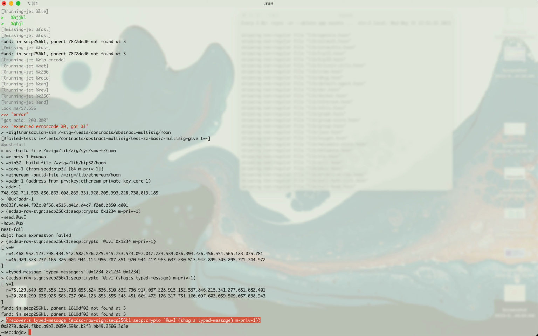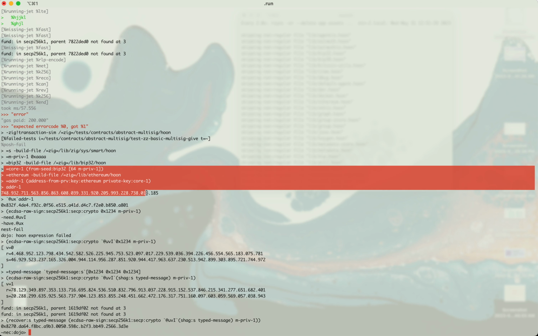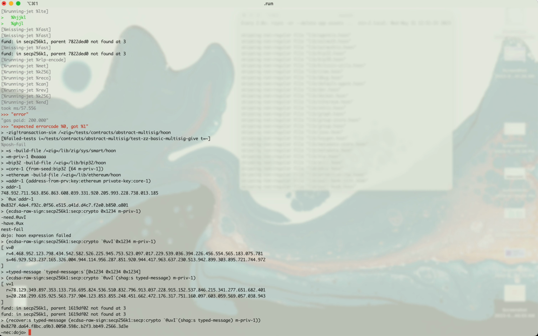Okay, wait. So something about this process that we're doing up here, getting this address from the private key, I think we're signing with the wrong thing. I think this is not what belongs here. I think I know what it is. I think that should be this. This should be private key from core 1.